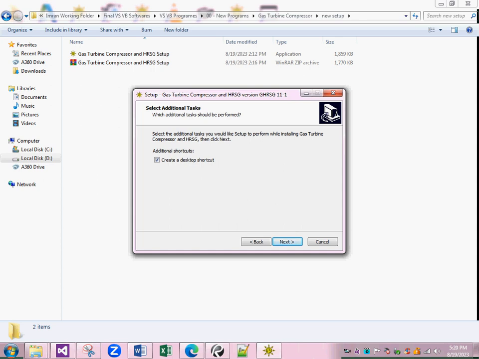shortcut of the application. It is always a good idea to create a desktop shortcut so that you can run the application straight away from your desktop. Then press the next button. It will take you to the final step of the installation. Here when you press the install button, the application will be installed on your computer in a few seconds.